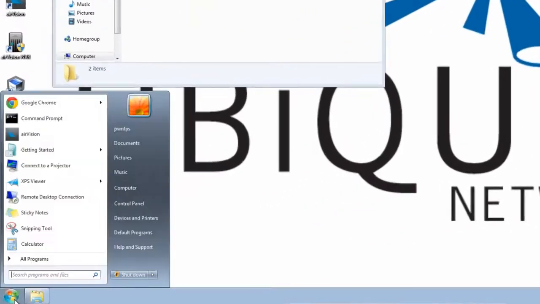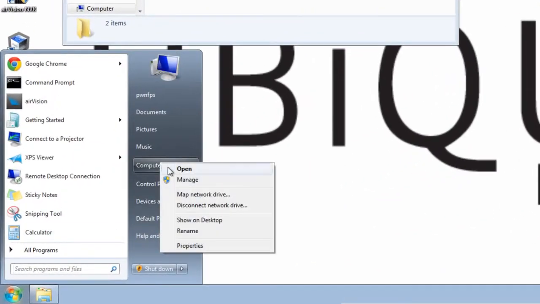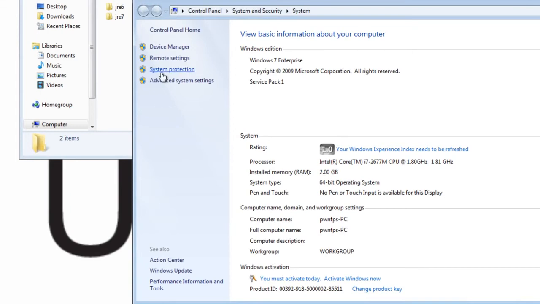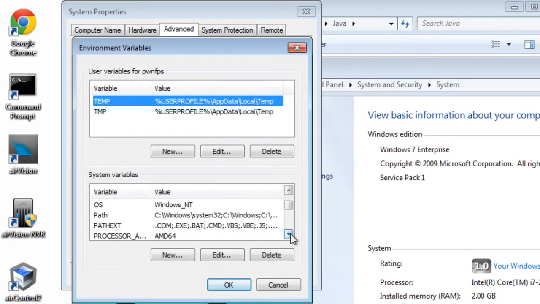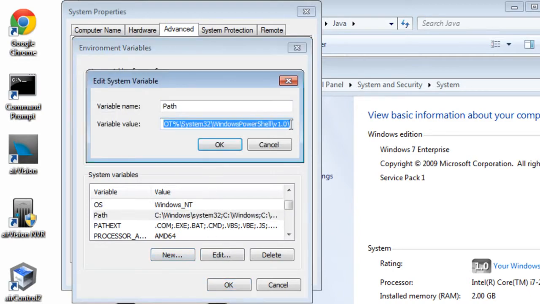The next step is to set the same directory to Windows path variables. Separate the last variable with a semicolon and add the Java directory to the path.